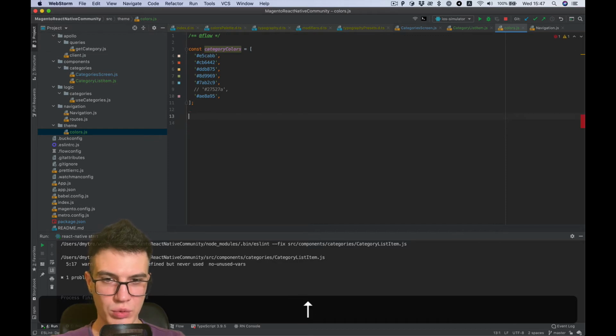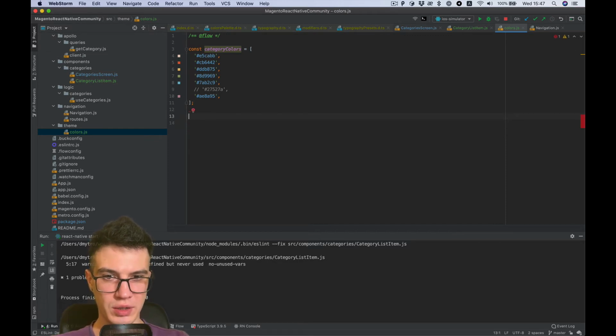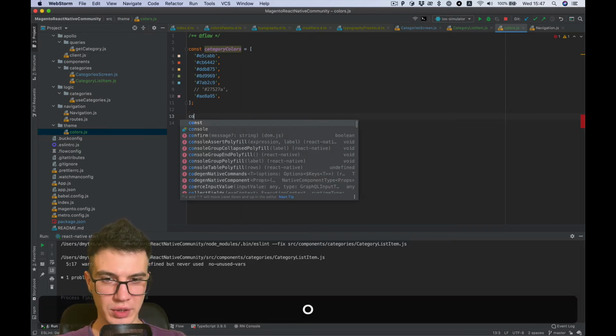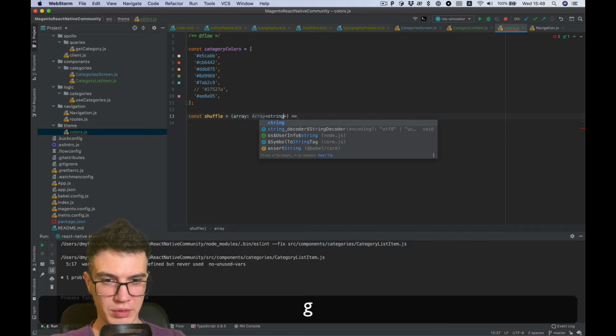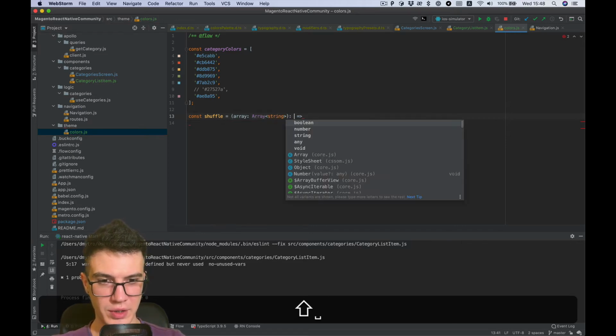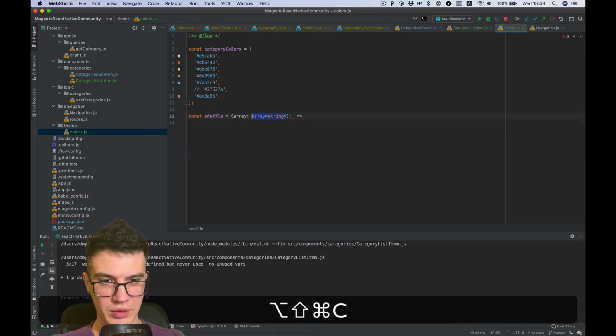And what I want to do as well, to make it in random order for each category screen. So let's add a shuffle function, which receives an array, in our case an array of strings, and returns an array of strings as well.